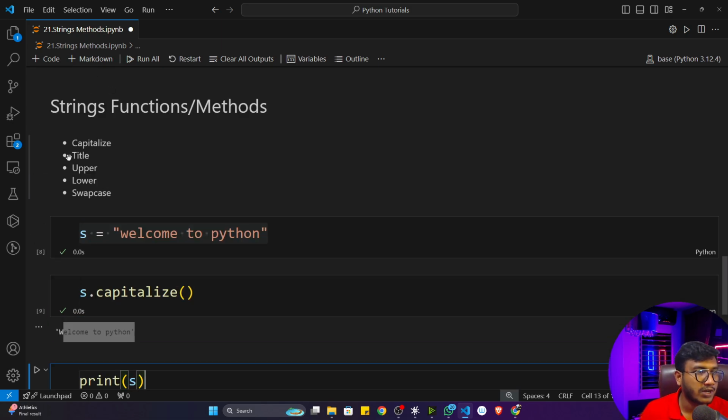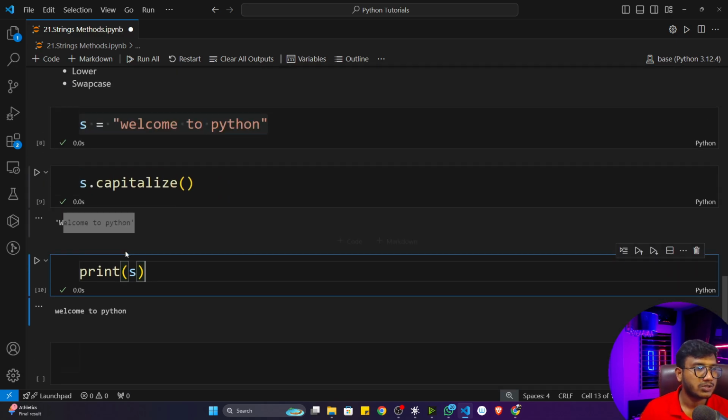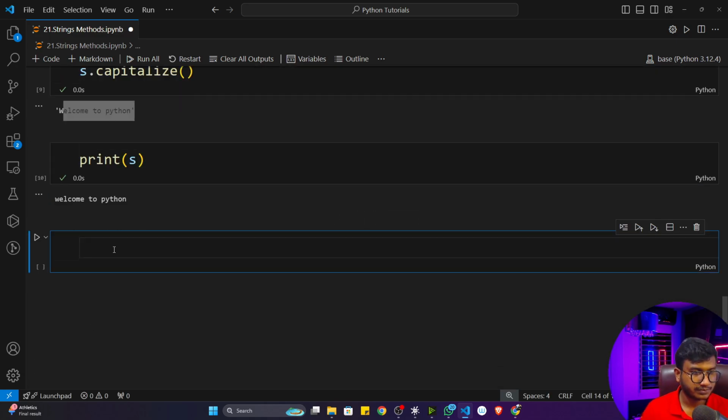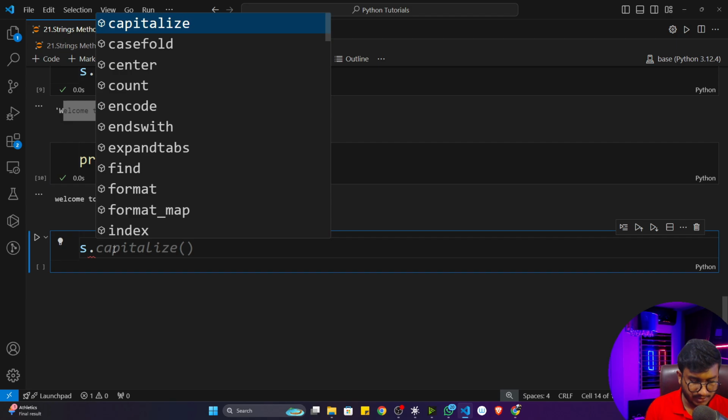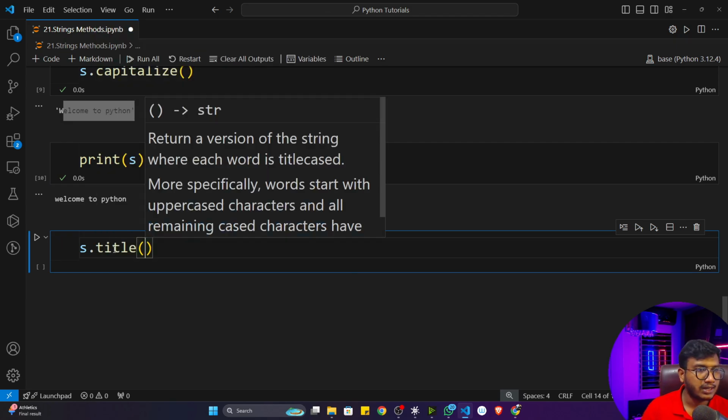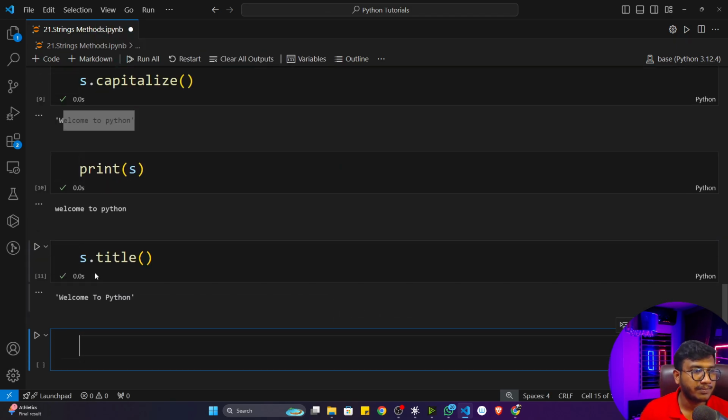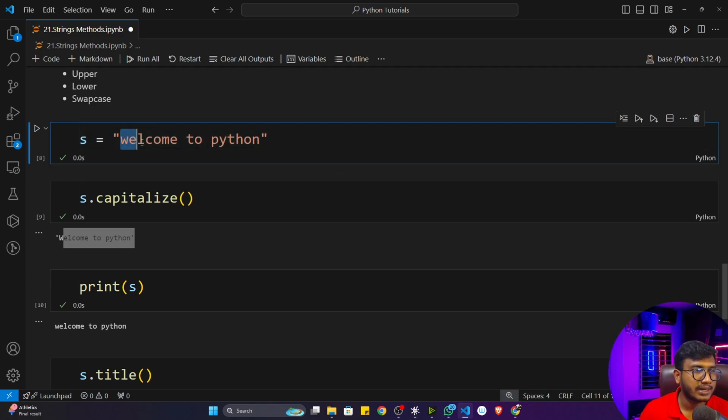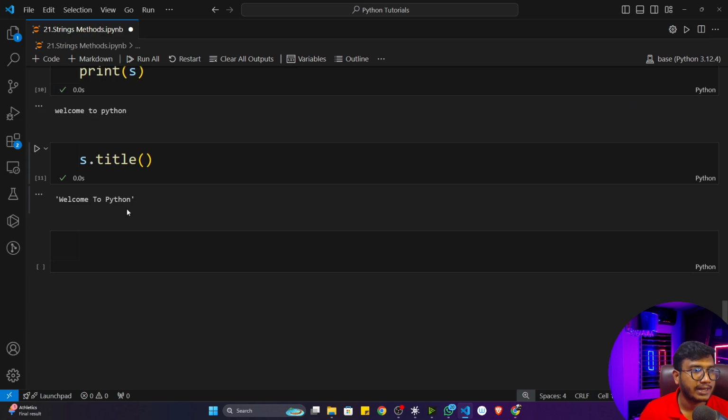Now the next function we will be exploring is title. So what I can do is apply title on top of this string. I'll just call title. Now if I execute this program, see what will happen. Initially all the characters are lowercase. Now whenever I perform the title, you can see the first character of each individual word will become uppercase.